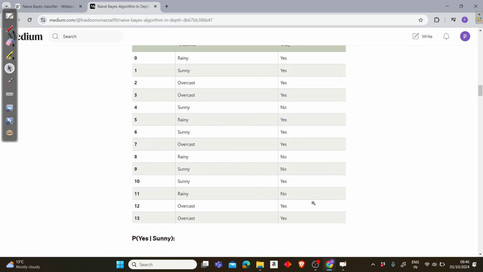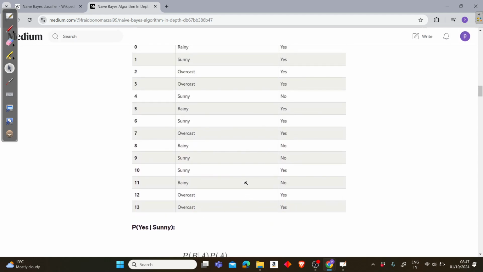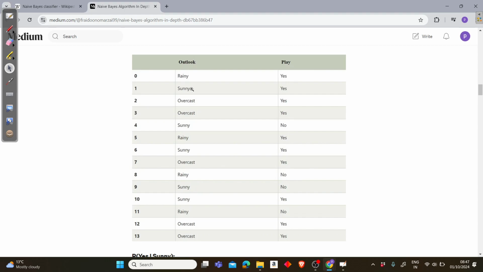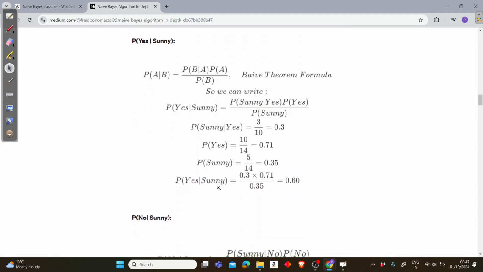And what is the probability of sunny? How can we calculate that? It's simply 5 by 14, because we have to see how many times it's sunny. So it's 1, 2, 3, 4, and 5, correct? So we are getting 5 by 14. And thus, we are simply putting it in this formula and we'll get 0.60.